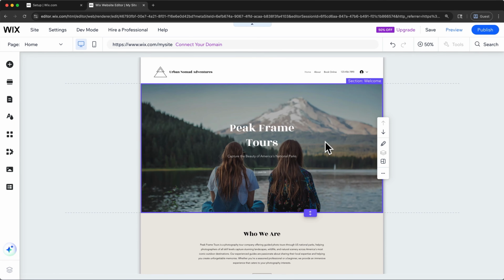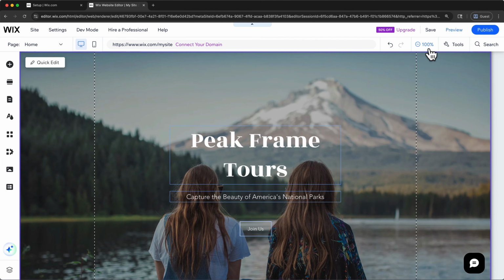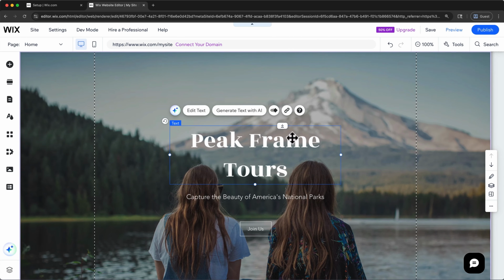To edit any text on the page, when you're at 50%, you can click on the section and then click Quick Edit. That will let you quickly edit all the content within the section. Or you can zoom into 100% and you can click on the element you want to edit and a small menu will appear. From there you can edit the text and you have a few other options.